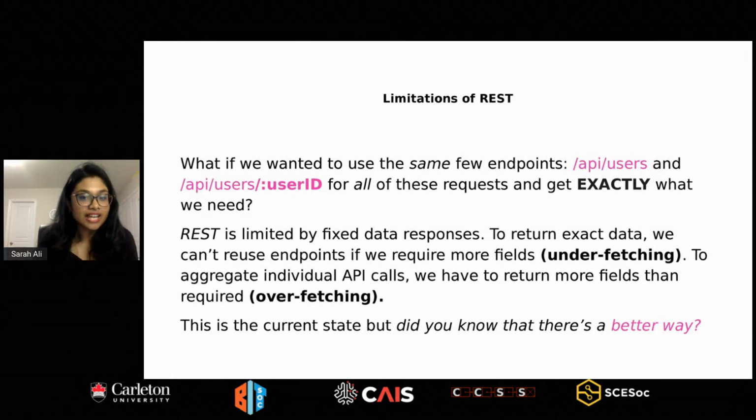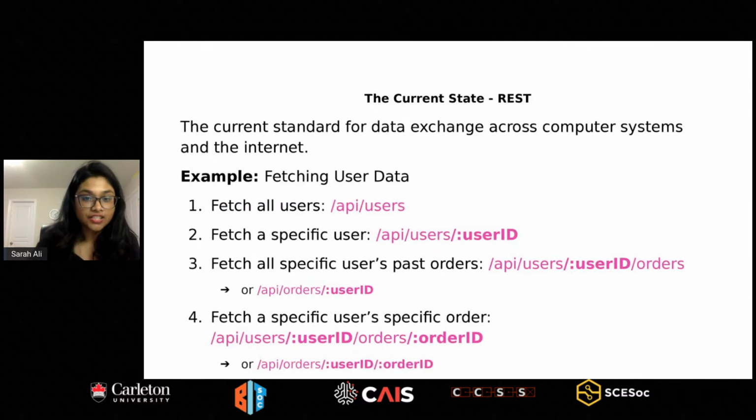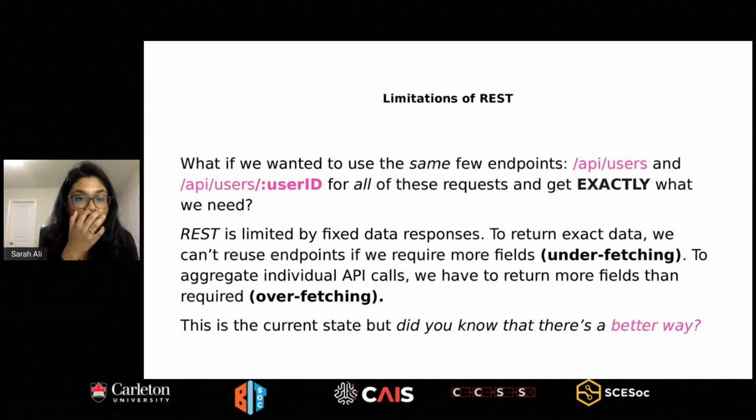Another issue that we could have is that we would be making a lot of individual API calls if we were having very specific endpoints. For example, here we have 4 different kinds of endpoints, right? And then you're calling the server so many times for really specific amounts of data.